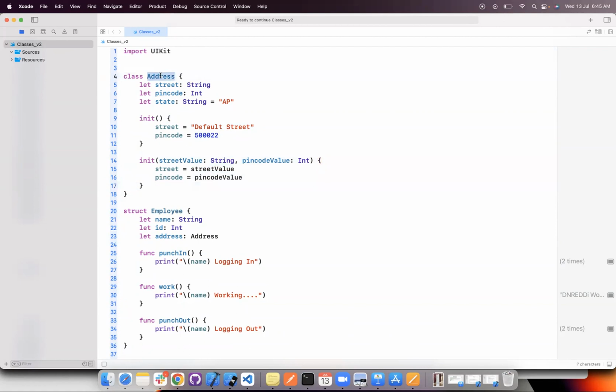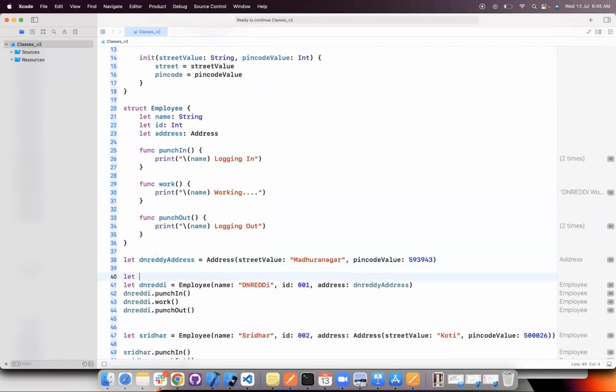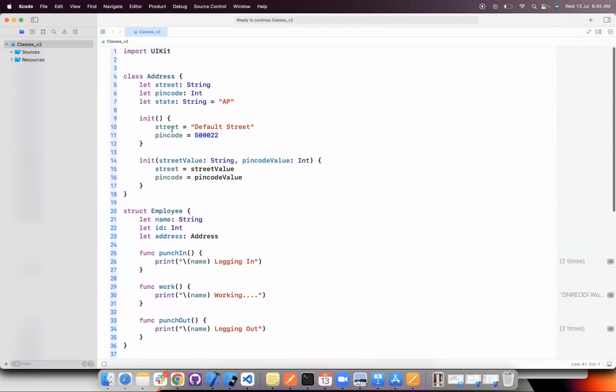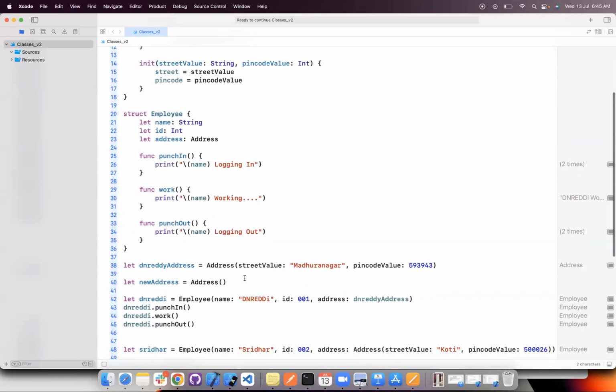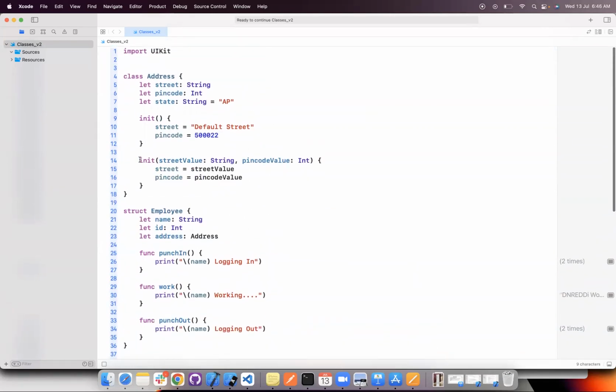Even if you create 100 address objects by using this, a new address can be created. This also you can create, because this means empty, nothing, don't pass anything. This means pass two values, whatever you need. This means you don't need to pass any value. I will assign some values. Assume that this is not there.